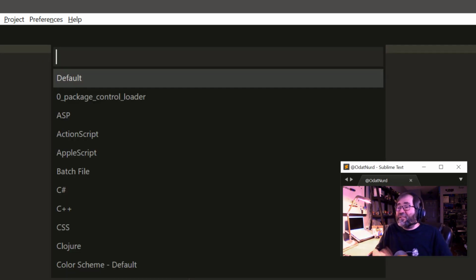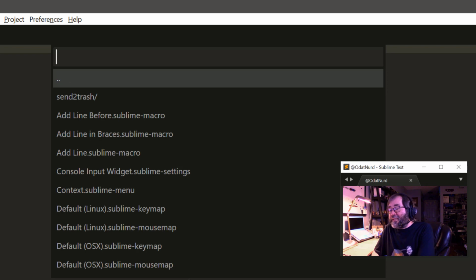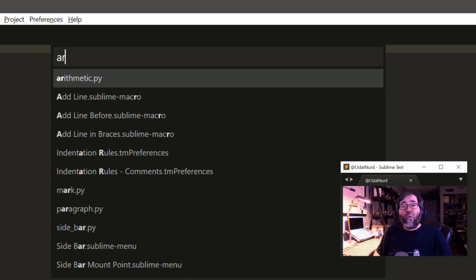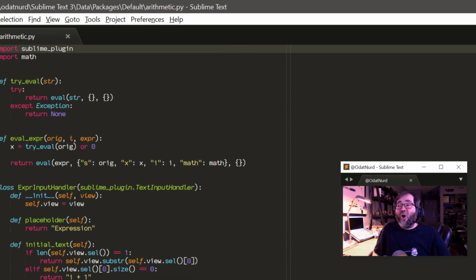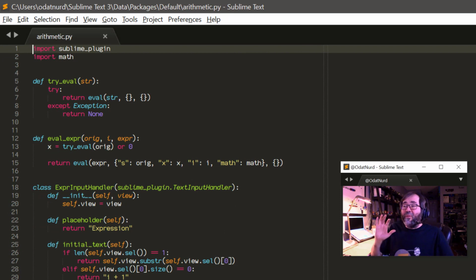Sublime's going to show us a list of all of the packages, and we can say the default package is where we want to create an override. And then we can say the arithmetic file is where we want to create the override. Now it's opened the file for us. Now nothing will happen until you save this file. So you can close this buffer and no override will be created.